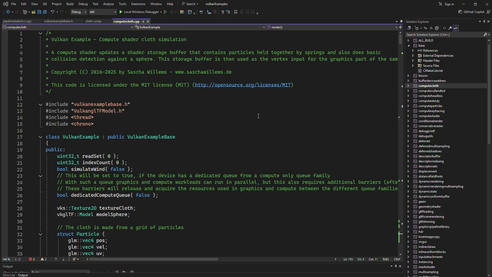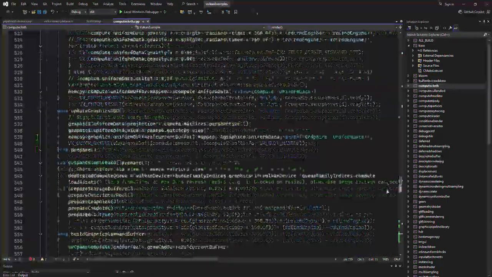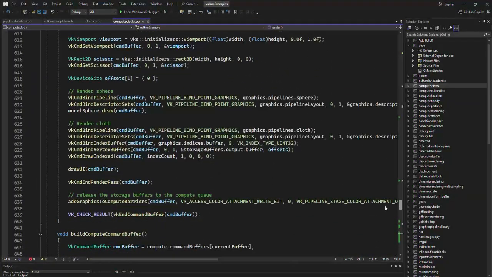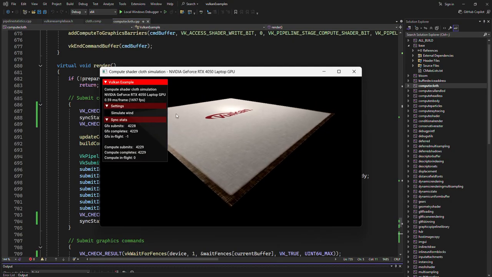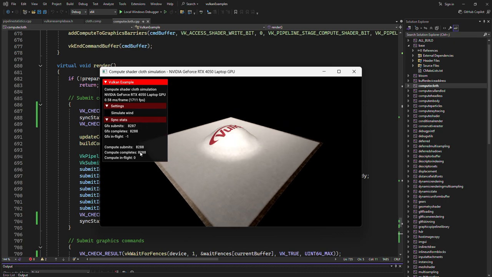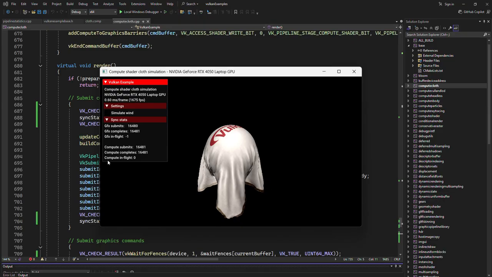Basically, I just wanted to show that there's a counter I implemented where you track the submissions and the completions of work, right? So we're dealing with the render function. Let's just run the program for now, and you could see that we are tracking submissions and completions, both on the graphics side and the compute side, right? We're tracking them.